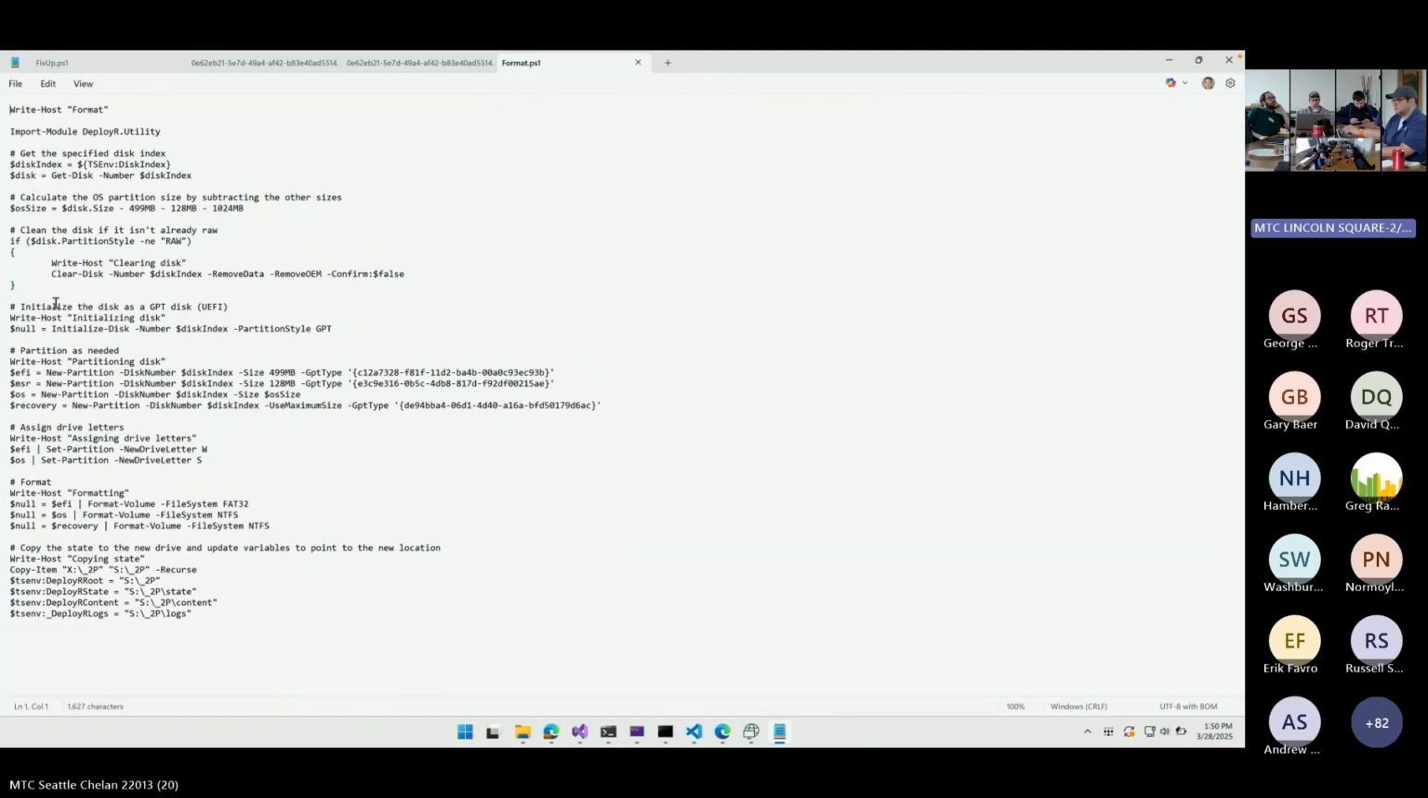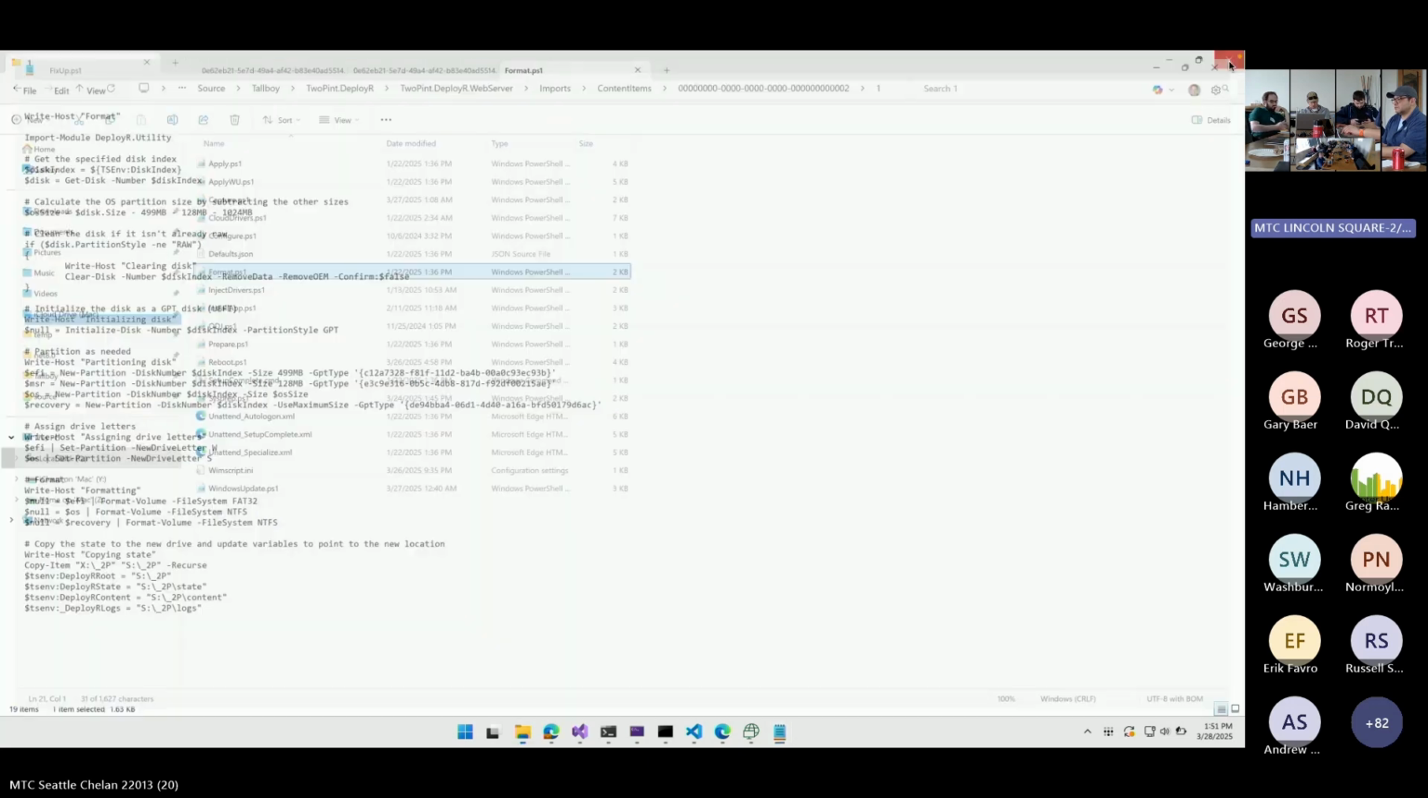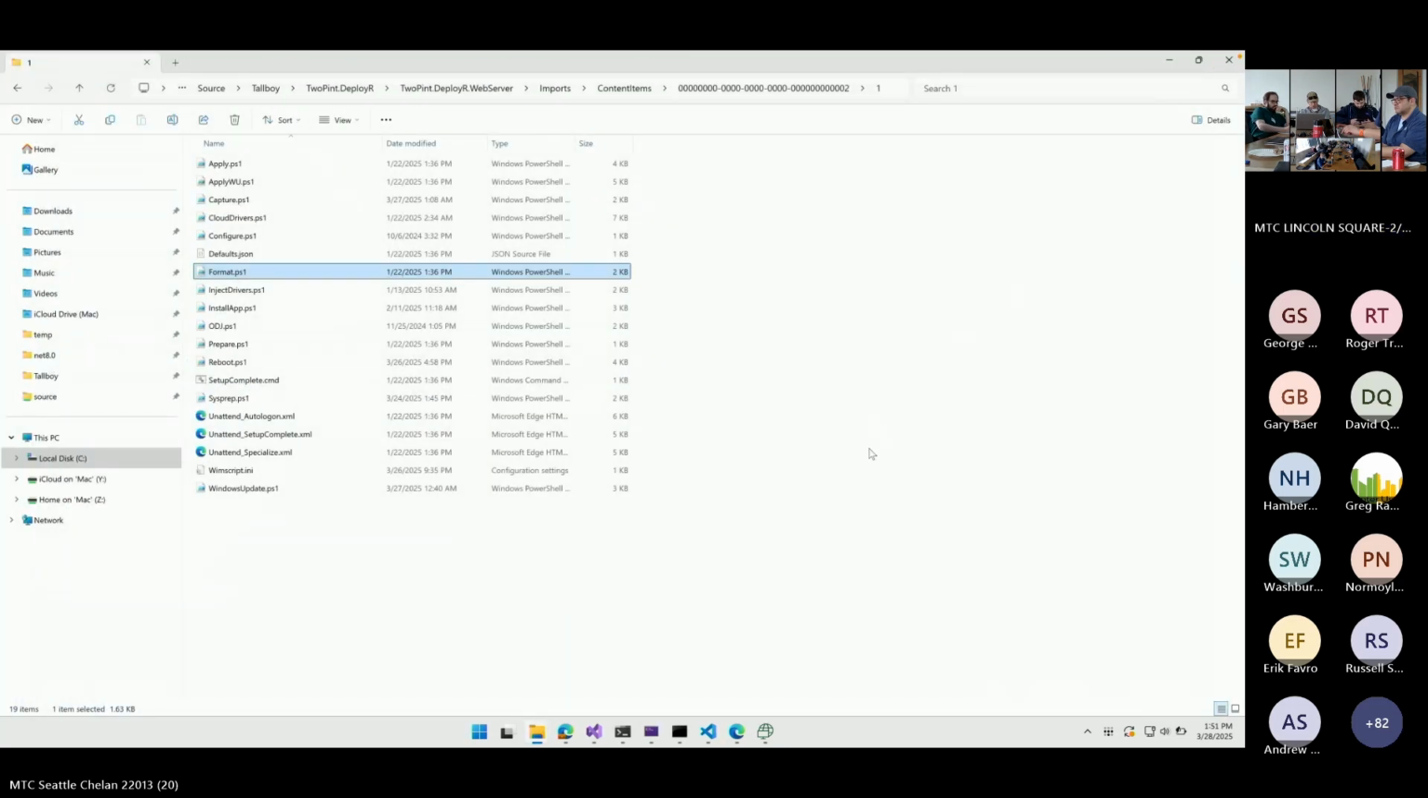That's the entire script. Basically, it gets the disk index, it calculates the size of the partitions, figures out if it needs to clear it, it does the partitioning, it assigns drive letters, and formats them. That's it. So there's no progress reporting in here. That just happens automatically. There's no explicit logging. Just anything that does a write host ends up in the CM trace compatible log file. So it's all relatively straightforward.